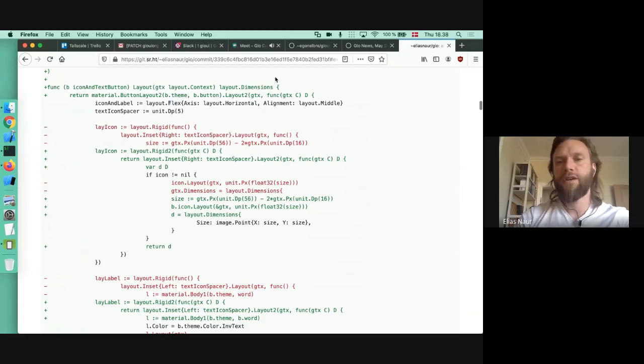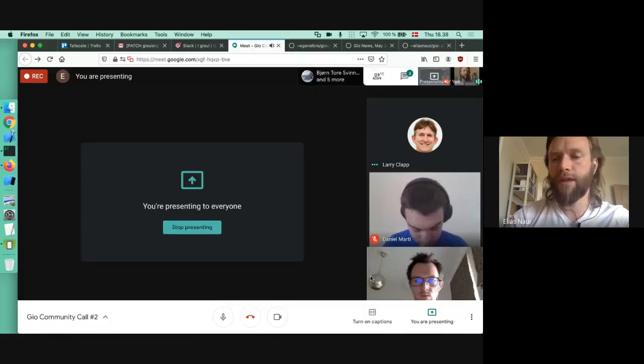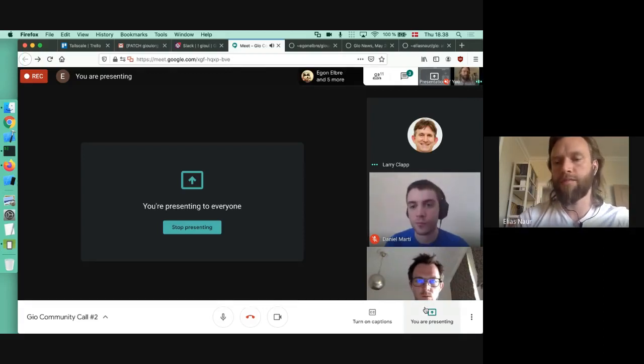It's here, flex. So you don't actually deal with constraints and dimensions if you don't want to. The proposal is just making it much more explicit which constraints and which context you're getting, and that you have to return a set of dimensions.